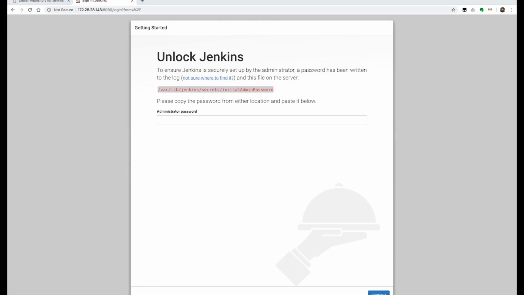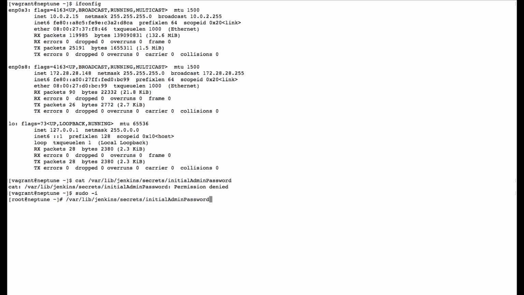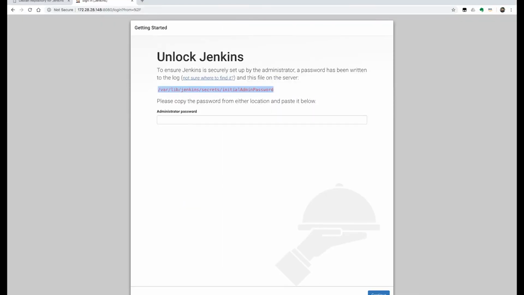So I'll go back to my terminal. I'm on my host called Neptune, where I have installed Jenkins. If I do a cat and the whole path which I have copied, it tells me permission denied. So I need to do a sudo -i first. Then if I do the same cat again, it gives me an alphanumeric string, which I will copy, and I will come back to the Jenkins page, simply paste it and click on continue.